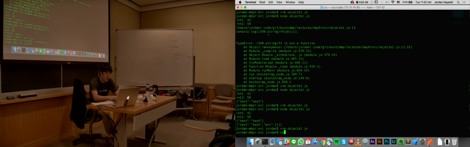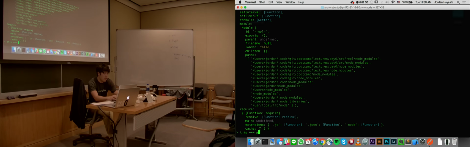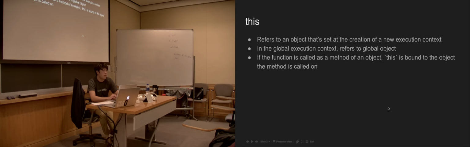And in Node, same thing. If we were to do this, then we have that function that we recognized before as that global function. We can do assert that this is global, and it is true. And so what happens when we then start to use this in other ways?